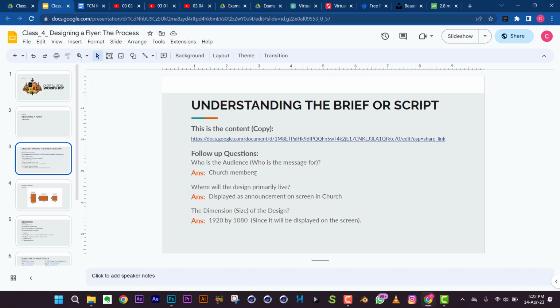As different from maybe if it were kids, right? The choice of color will be different. The fonts also have to be a bit playful and all of that, and not something too serious.